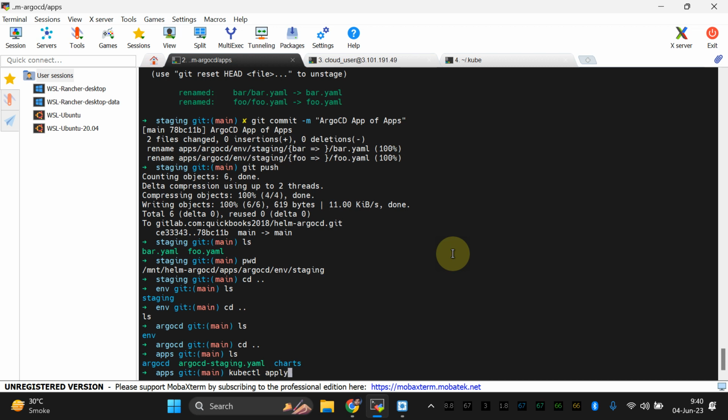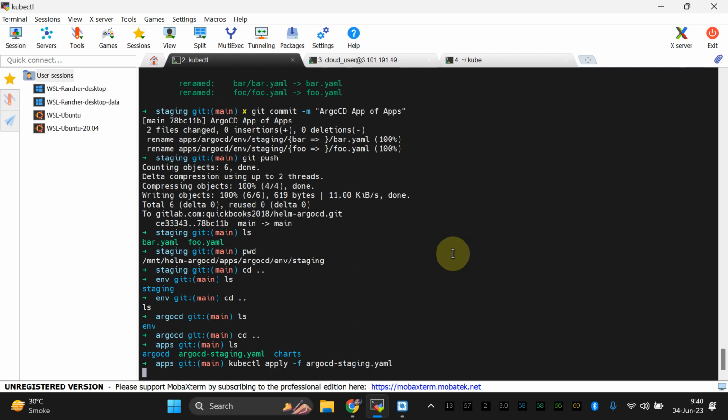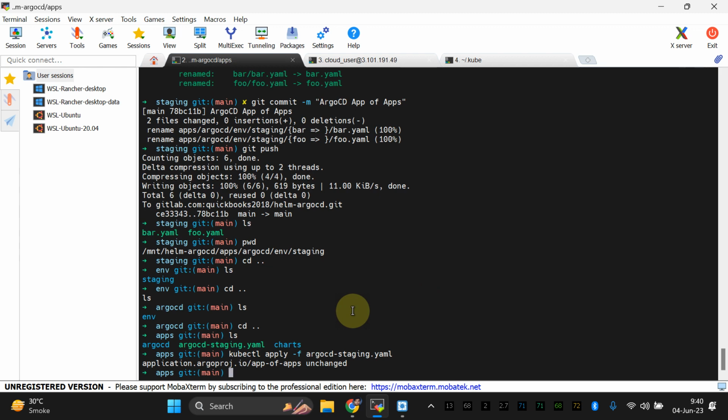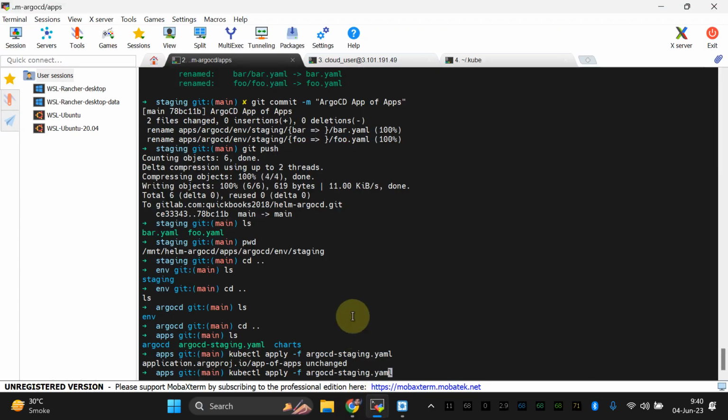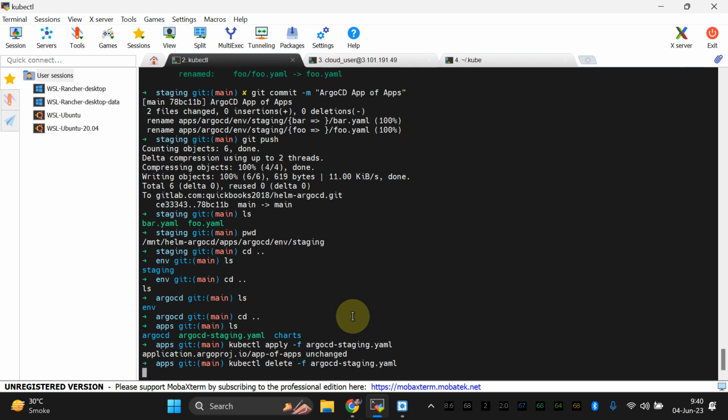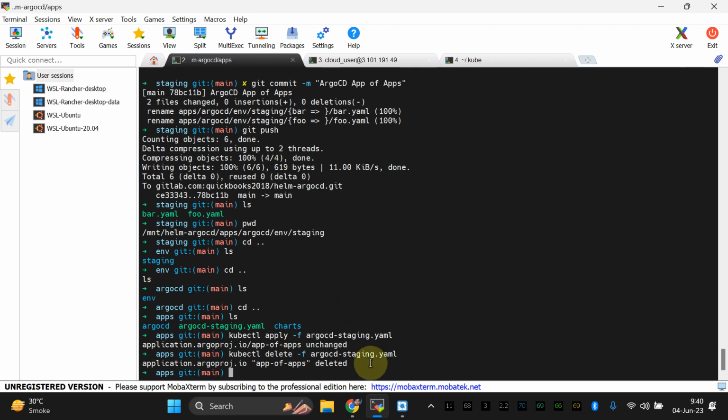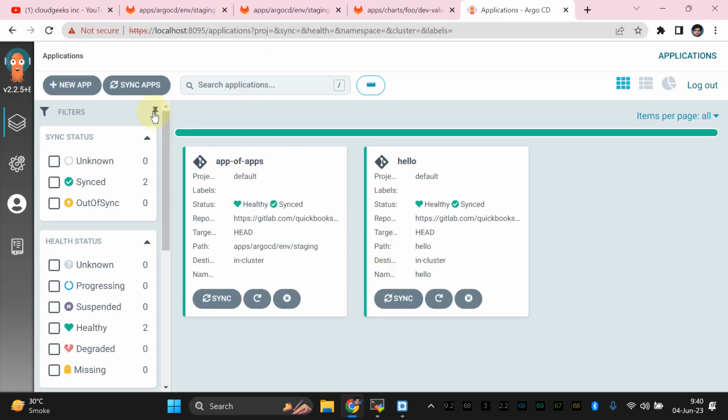to reapply. You have to make sure that all the changes you have made are available in Git. Let's try to reapply that. And okay, it says unchanged because our other apps are not available. What I need to do is simply delete this particular application, right? And delete this guy, and let's try to reapply that. So by deleting, you see that will be gone.